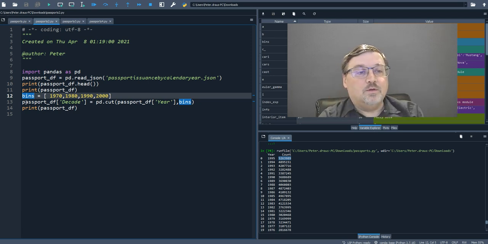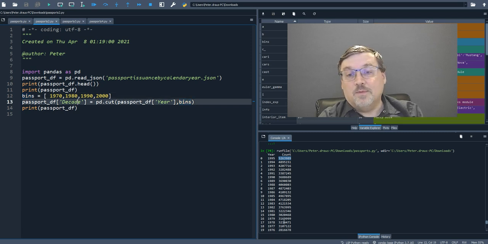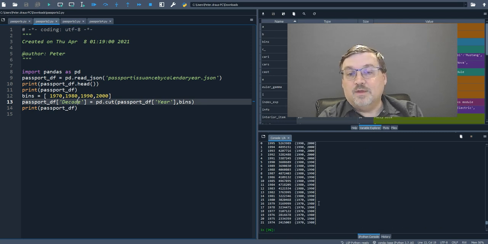So we say the data frame, and we add a new data column in the data frame called decade. And then we do PD for the Pandas cut command. We send it the data frame, we send it the column we want to work on, and then the comma, and then the list that we're using for the cut points. And what we end up with is this. Now, those are the groupings that we're putting things in.